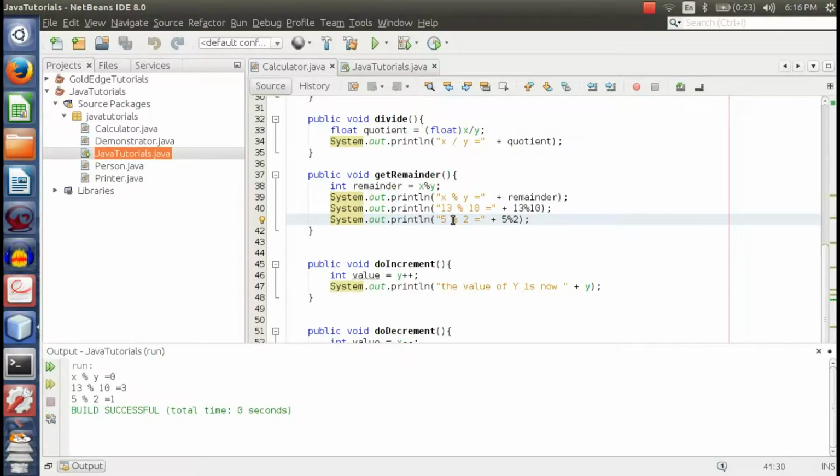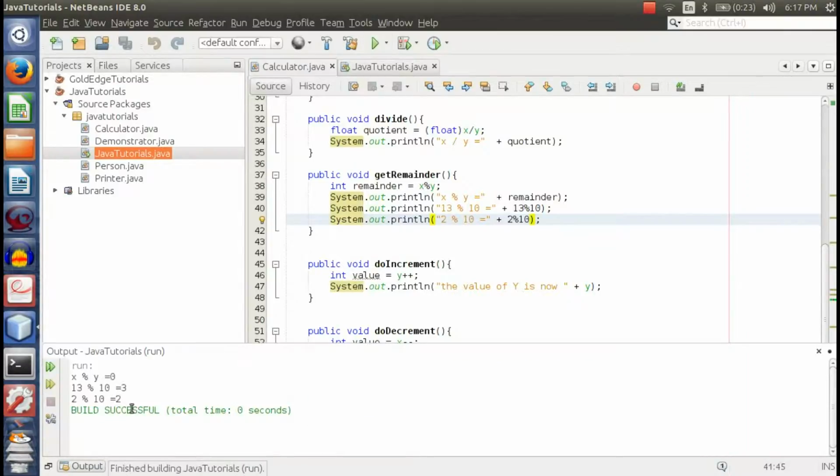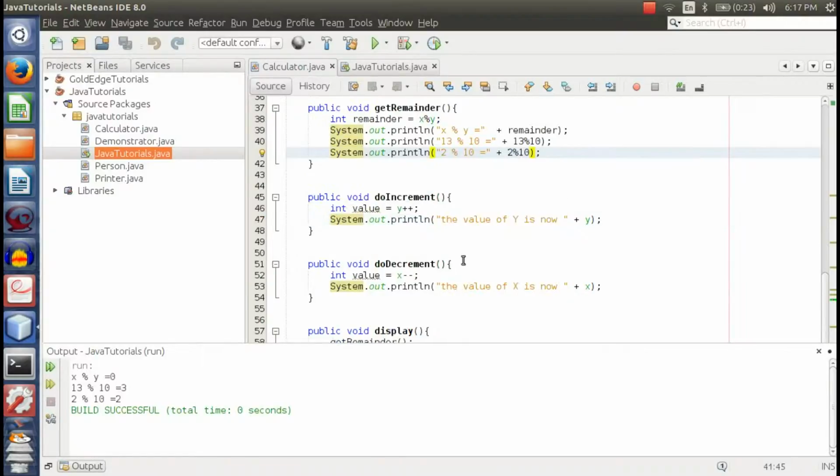Now, if we have 2 mod 10, and here I have 2 mod 10, what's going to happen? I'm going to run it. 2 divided by 10, what is it? 0 remainder 2. So when I run that, I should see 2. It always returns the remainder of the operation. Alright, now that we get that, let's talk about the increment and the decrement operators.